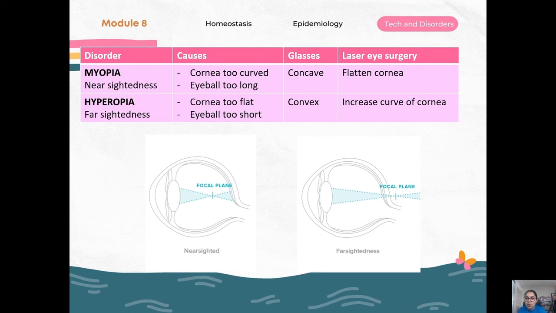So the causes: in myopia, the cornea is too curved, so the image doesn't go all the way back, it hits most of the front. In hyperopia, the cornea is too flat, so the image goes all the way back. It could also be that the eyeball is too long or too short.